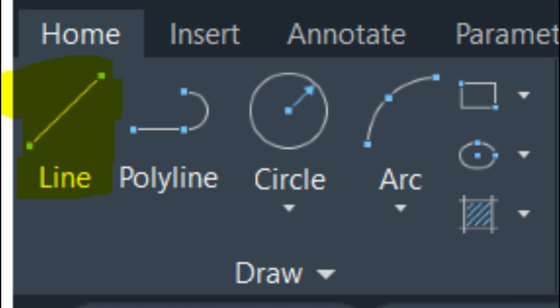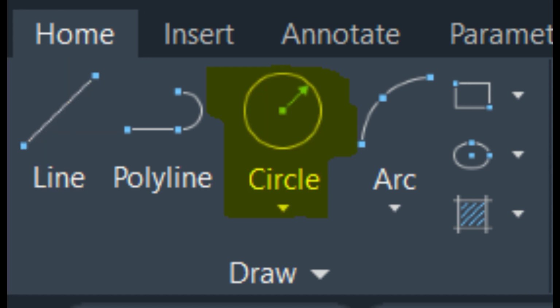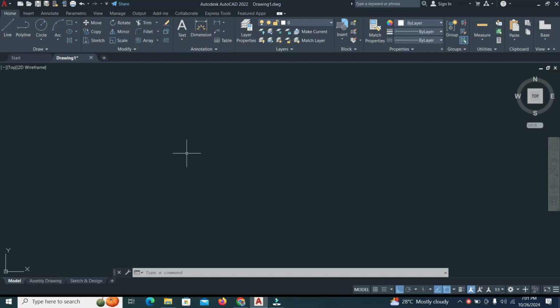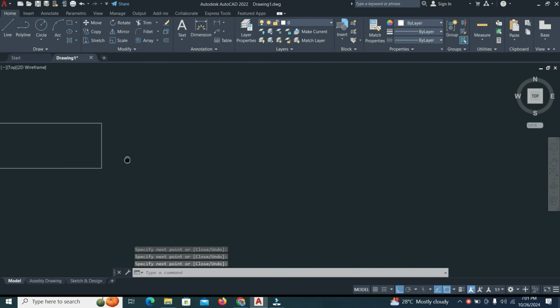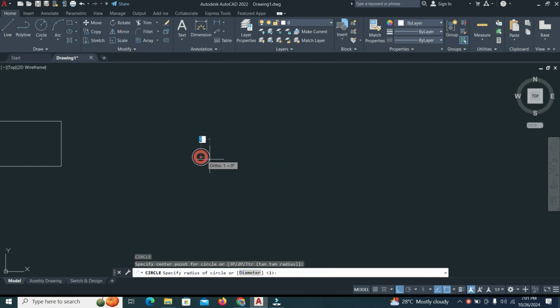Now, let's dive into some basic commands that every beginner should know. I'll show you a few essential ones to get you started. Line command. To draw a line, type L in the command line, press enter, then click to set the starting point. Move your mouse to set the direction and length, then click again to complete the line. This command is useful for creating basic shapes or layouts.